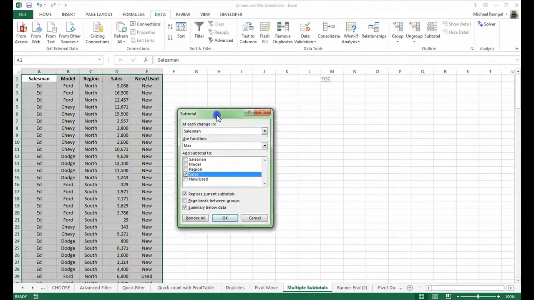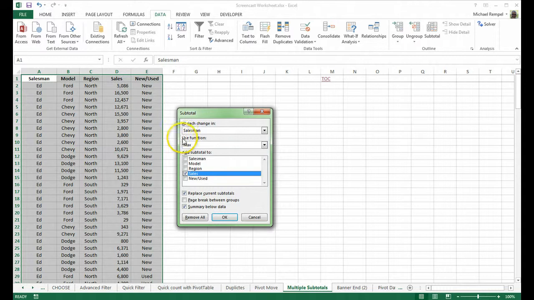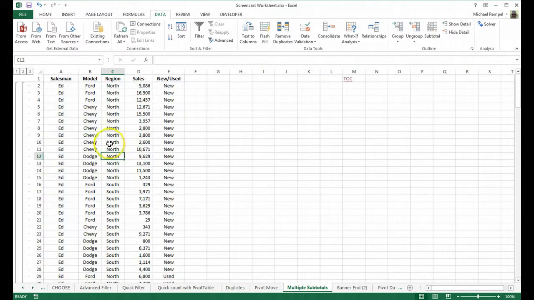And Excel will present a dialog box where I can choose what I want to use as the primary factor of change. In this case, it's salesman, and I want to use the sum function on sales, and I will say OK, and Excel will take my data range, and you can see now I have 1, 2, 3 different columns here that I can choose to select.